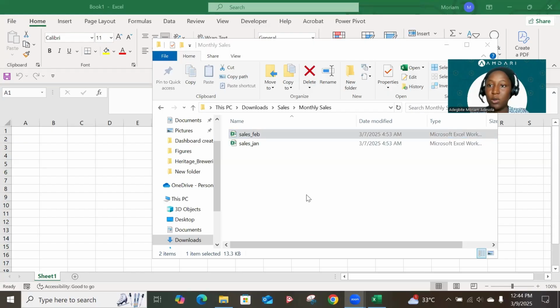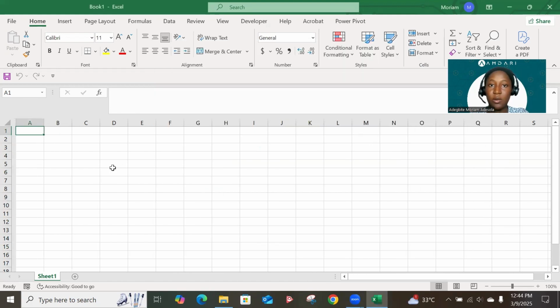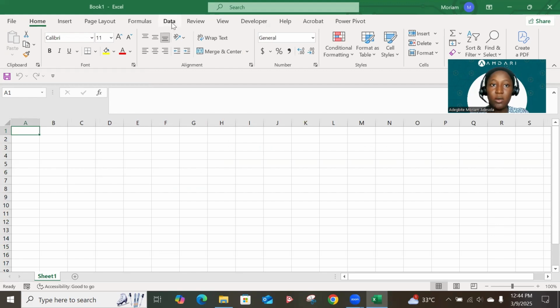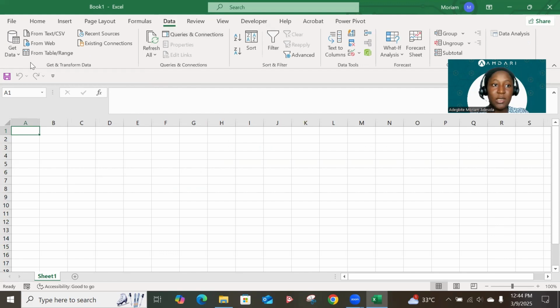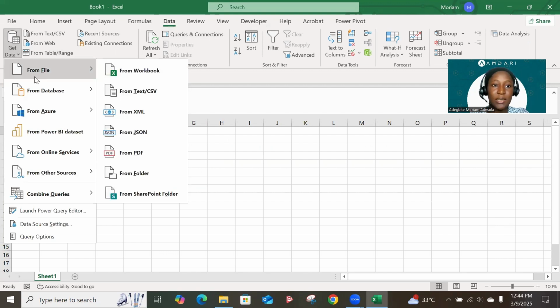So the tables we want to merge together are the sales data. You can see the sales data for January and sales data for February, which is in a folder called monthly sales. To activate Power Query, on your Excel sheet, you go to Data. Under Data, you can see Get Data, Get and Transform Data. So you click on Get Data. Our data is in a file which is in a folder, so you click on From Folder.